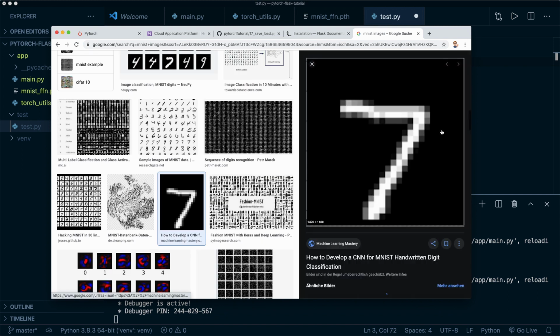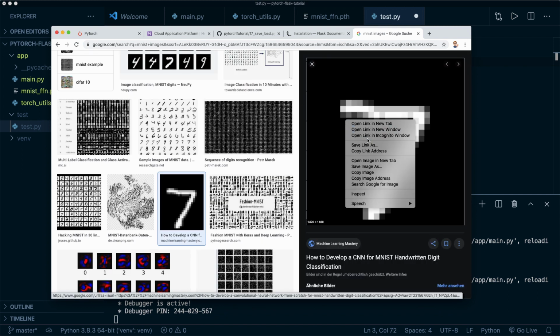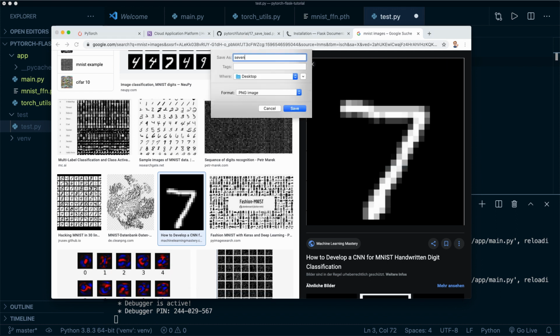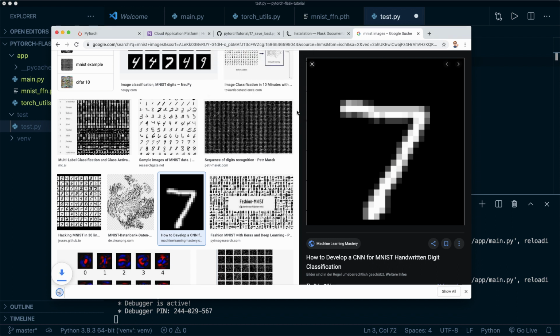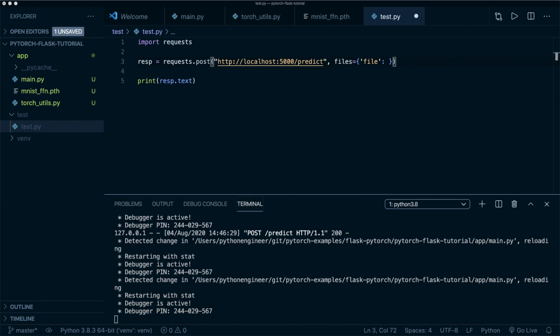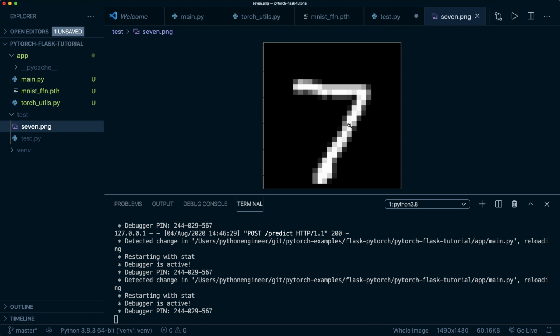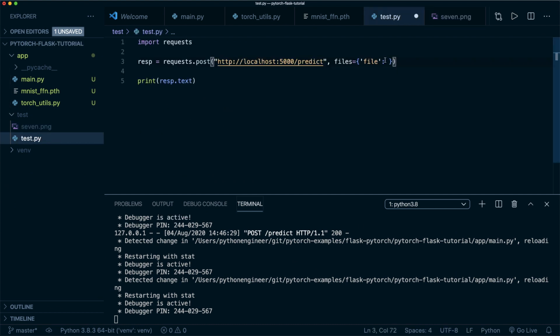Let's grab this image. So let's click on save image as, and then I will save it as 7 on my desktop. And then let me quickly grab this and copy it into this folder. So now we see we have this image in the folder. So now we want to open this here. So here we say open and then the file name 7.png, and we want to open it in read binary mode.